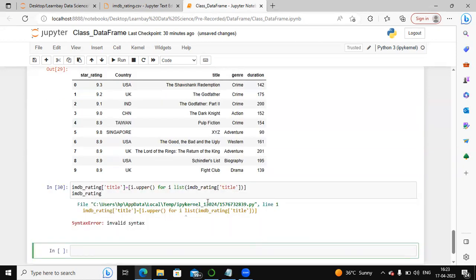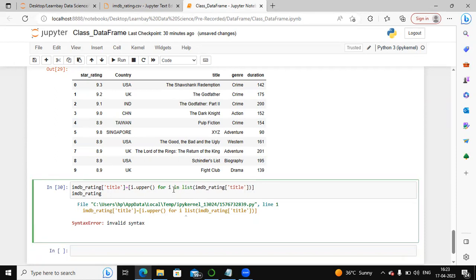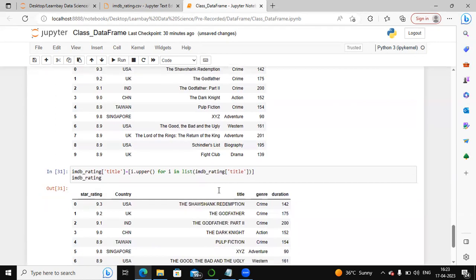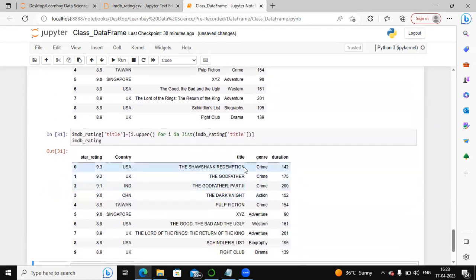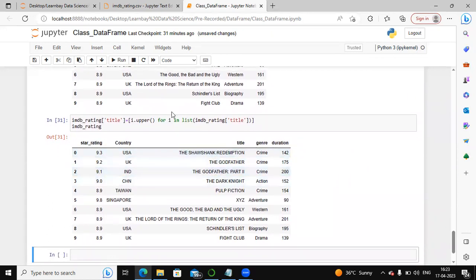Okay, invalid syntax. Let me see where the invalid syntax is. IMDb rating, for i in... Okay, so for i in list of IMDb rating of title. So we have printed the title values in uppercase.